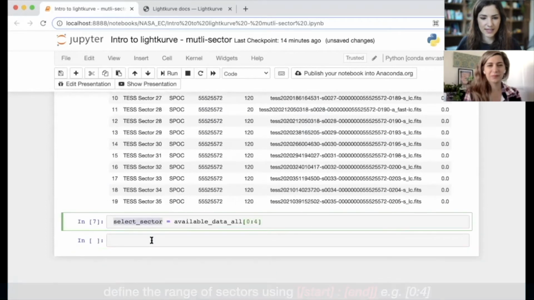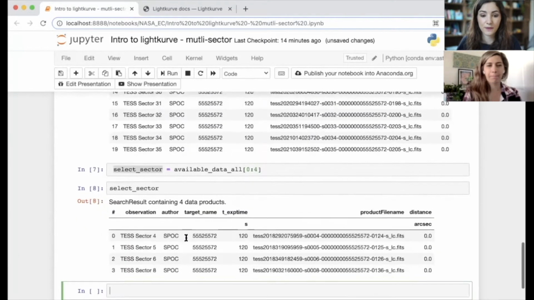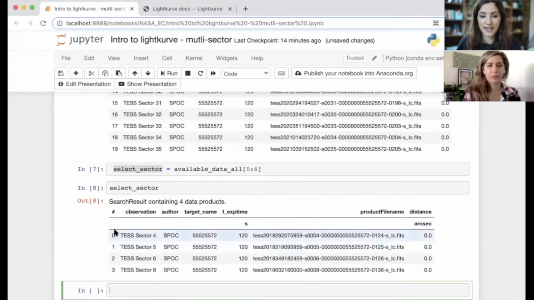Fantastic. So we'll take that and, again, print that out. And you can see now we've selected sectors 4 to 8. So the 0th one to the 3rd one, which in Python is defined by 0 to 4.